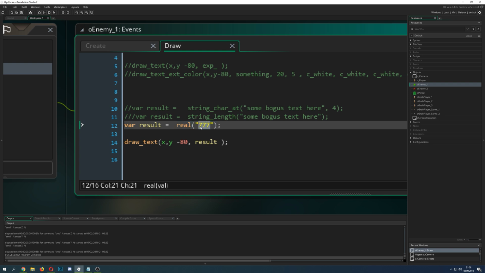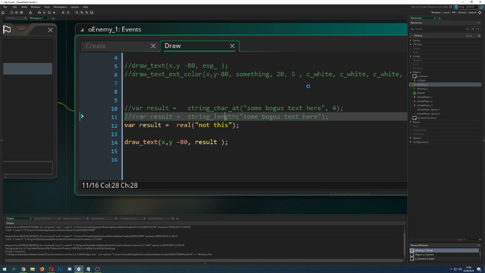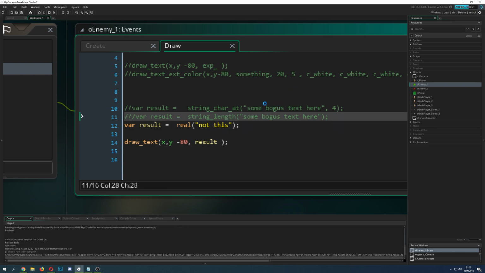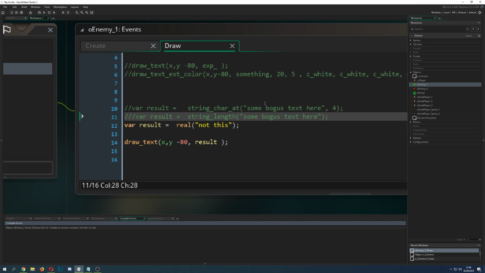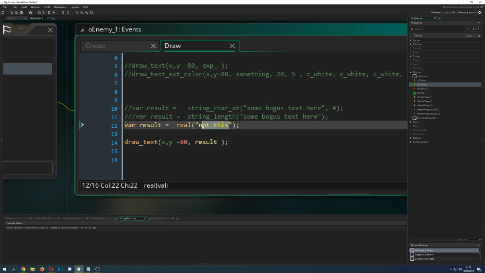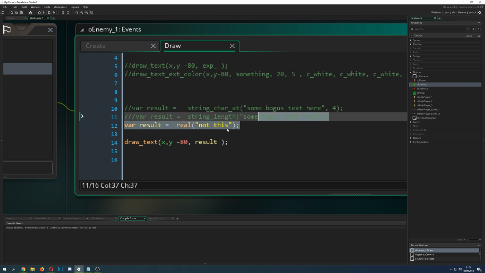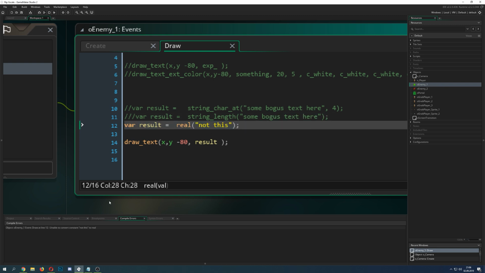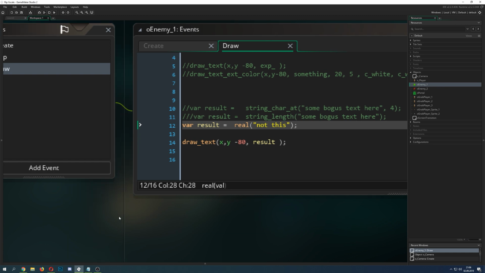But for example, if you do, I don't know, not this, that shouldn't work. Let's check it out. Yep, it's not a real. So basically, you cannot do something like that. And of course, that was it. Hopefully that was of value to you.